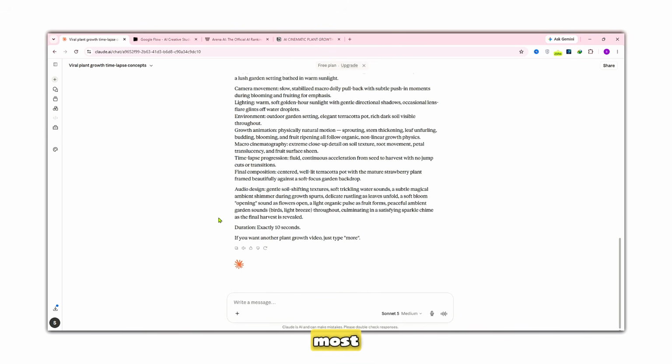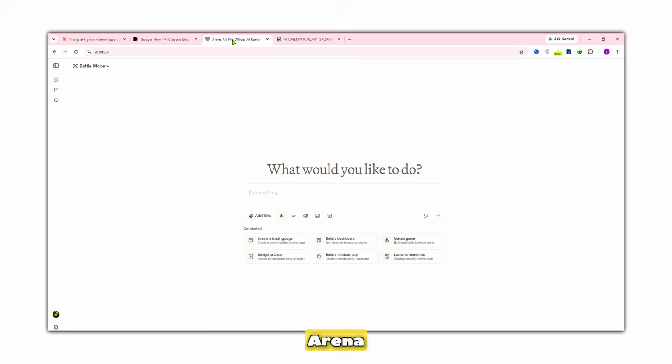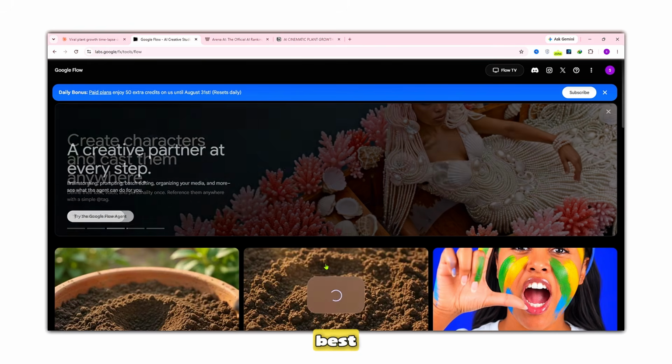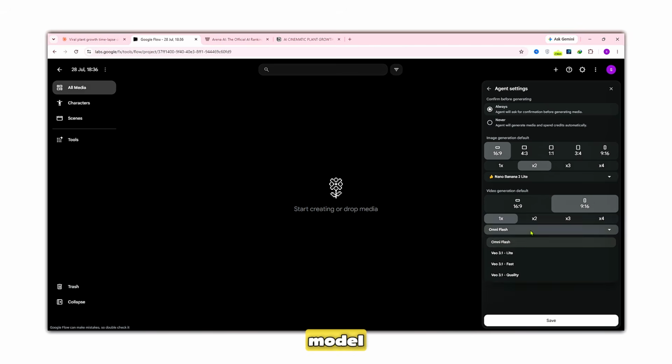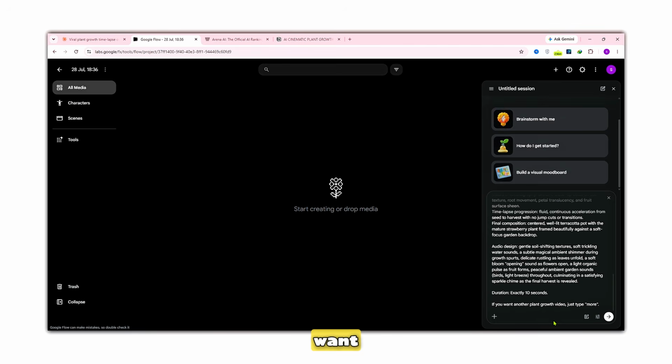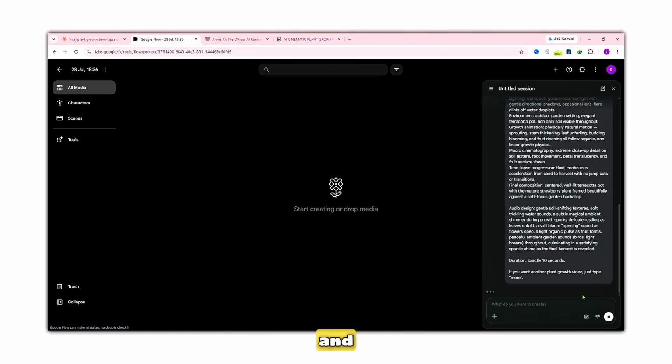Now here's the part most people skip. Don't just generate this in one tool. Copy that same prompt into both Google Flow and Arena so you can compare and pick the best result. Start with Flow. Select the video option. Choose your model. I'll go with OmniFlash. Set the aspect ratio to 9:16 and choose how many results you want. I'll go with 1. Paste the prompt and generate.